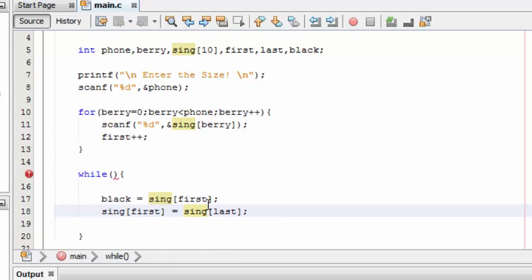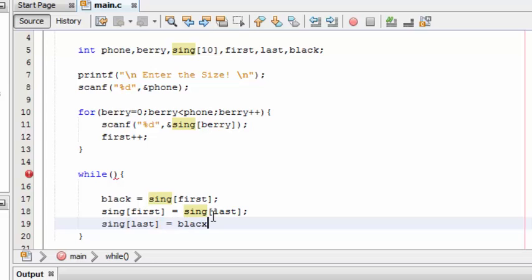So now the first element in the array is replaced with the last element. The last element is assigned to the first element. So let's move the first element of the array, which is stored in black, to the last element, so the array at last is equal to black. So that's it.